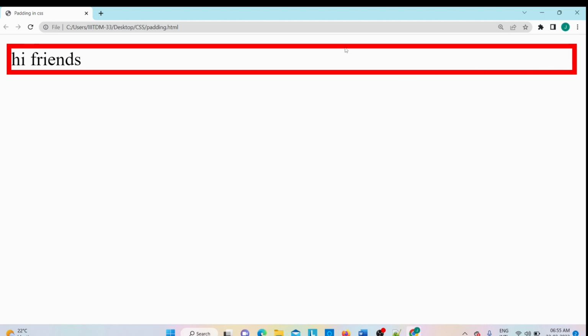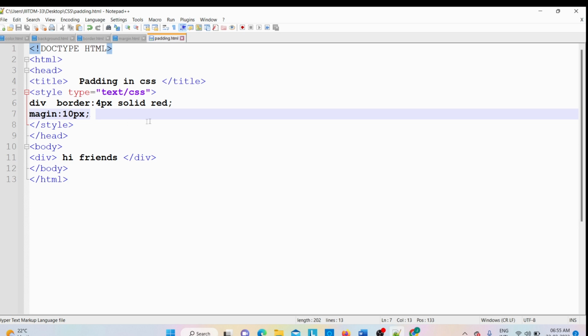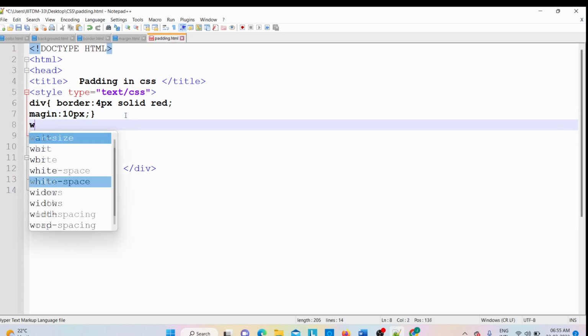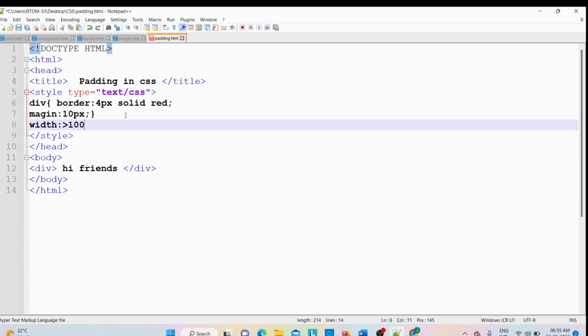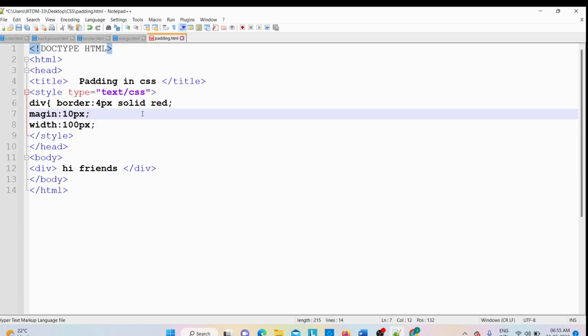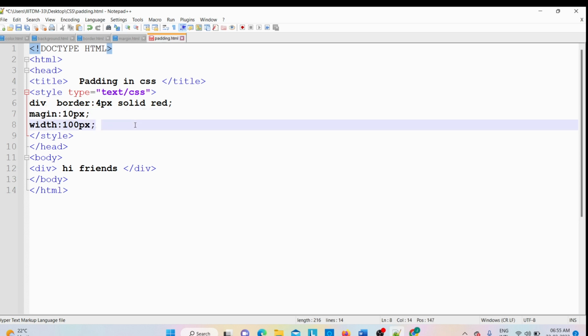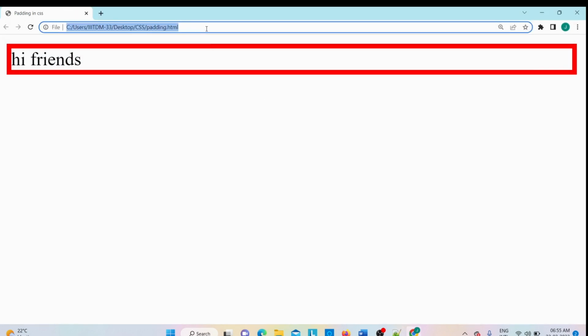Now if you want to adjust the width of the border, that also we can do. So how can I do it? I can provide the width property. So I am providing the width of the entire element. So I will write width 100 pixel. Let me close this one here. Let me save this one, go to the browser and let me refresh it.